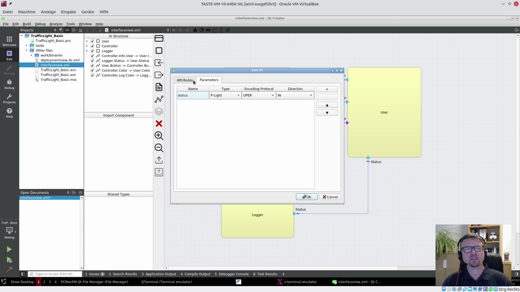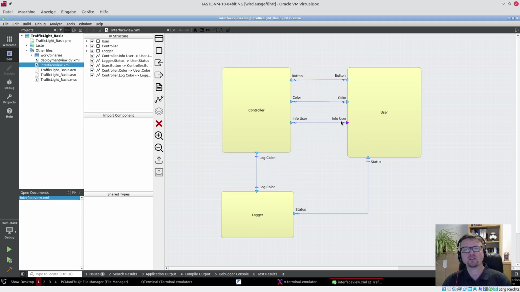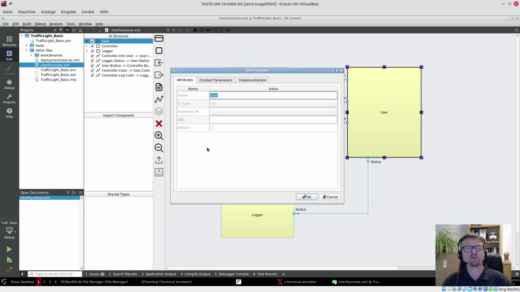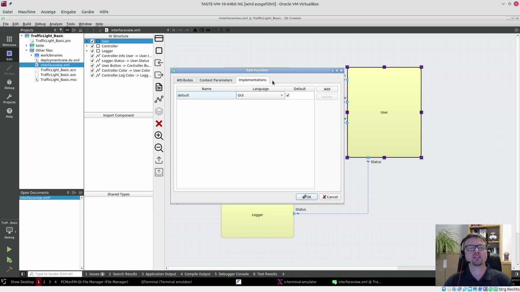Let's say the parameters are interesting. So, this is not the right one. This one here, the user. Now we have it. So as I said, this is more or less a class in C++. And you can choose the implementation language here. And in this case, it was GUI.